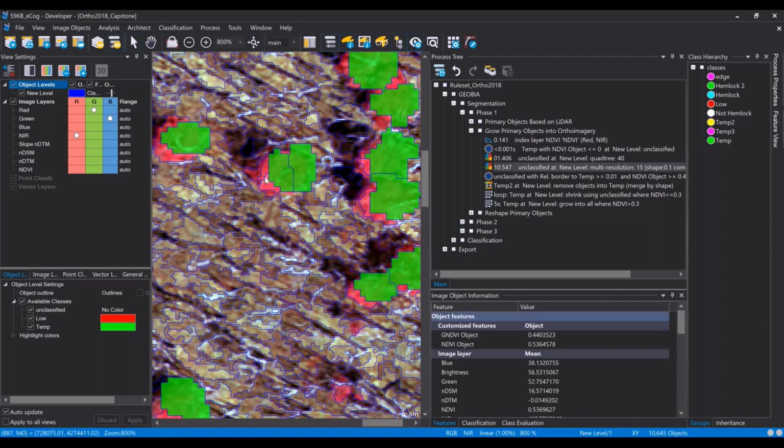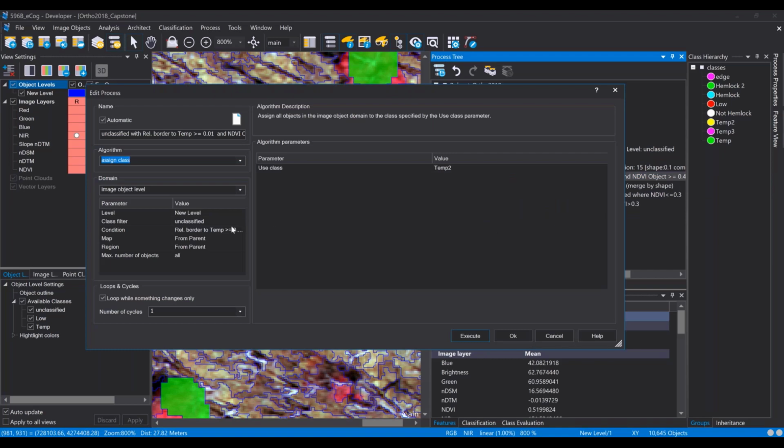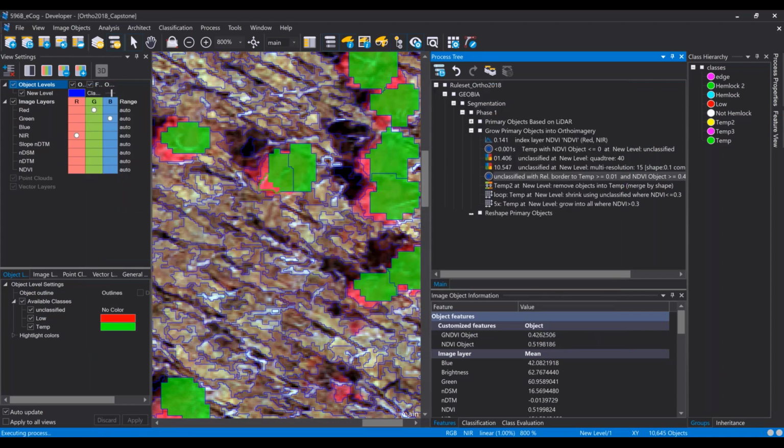And what I can do after that is essentially throw all these bordering areas that are next to the candidates into their own class by using an assign class algorithm, basically saying that if you are a neighboring unclassified object next to that temp class, so a relative border to temp of greater than 0.01, and you have vegetative health or an NDVI of 0.4 or higher, I'm going to throw you into the temp2 class. So that's going to turn to the yellow here.